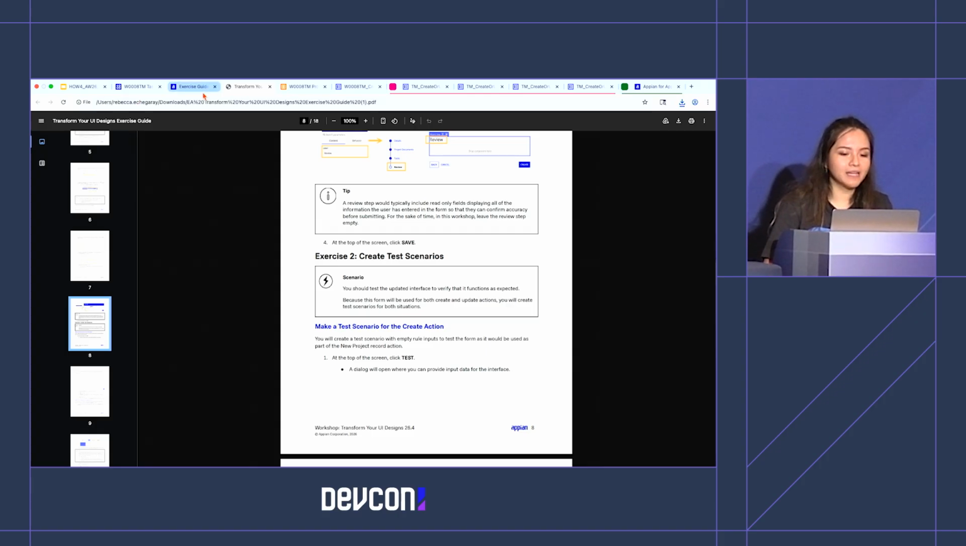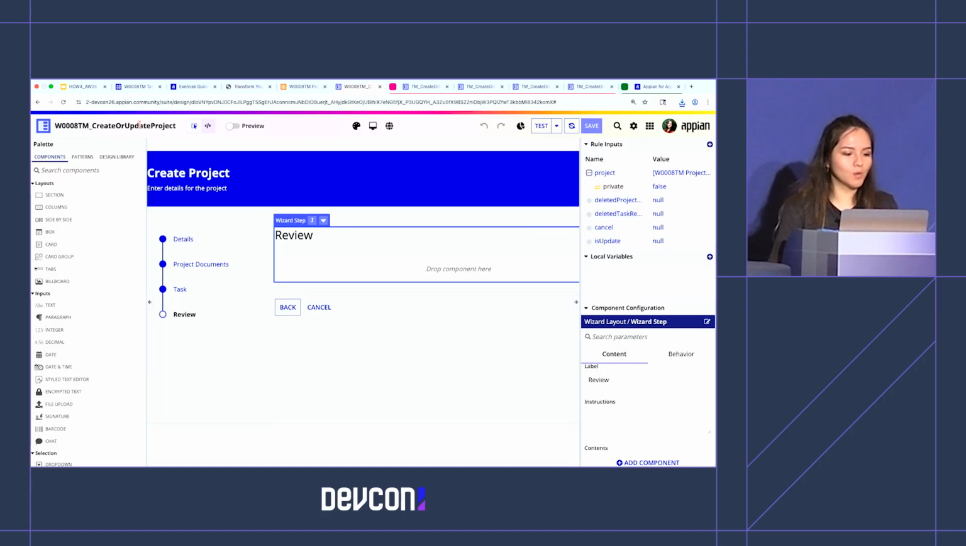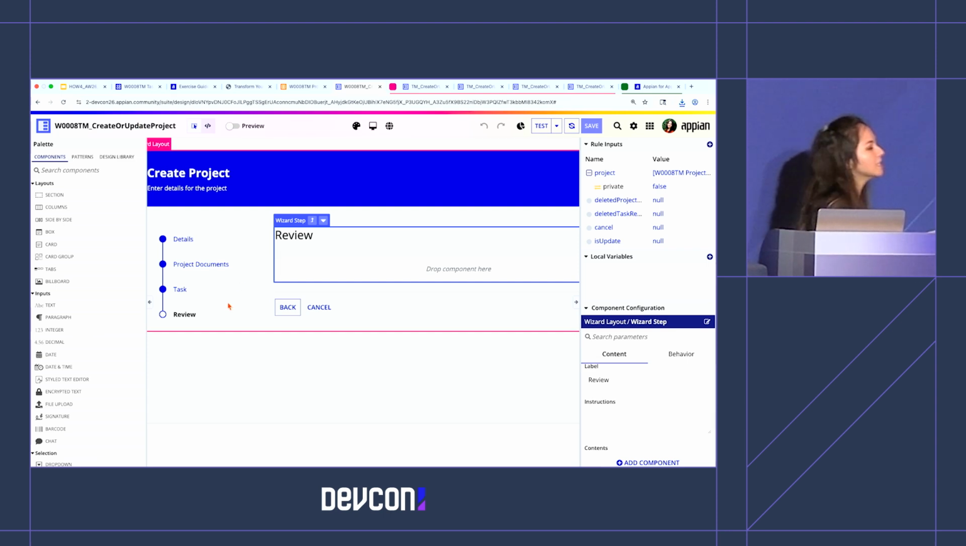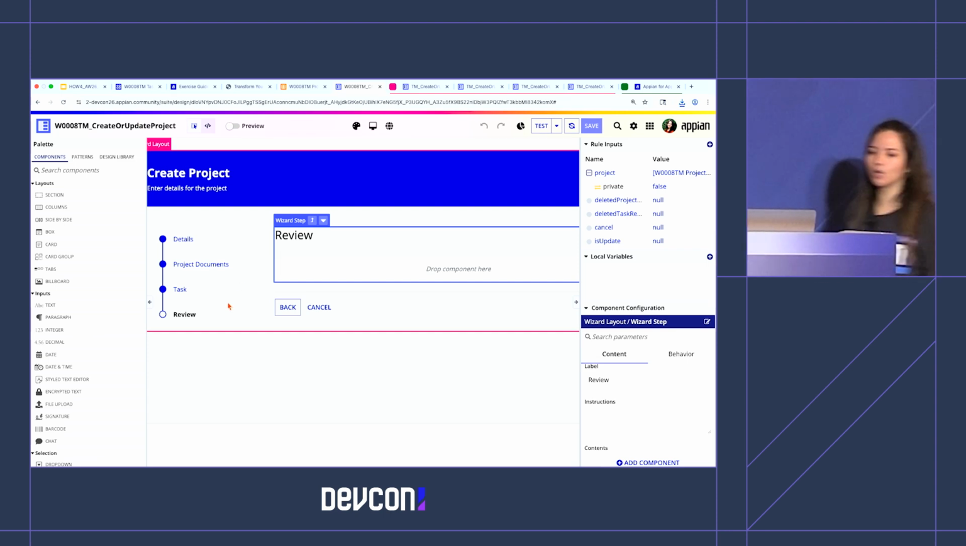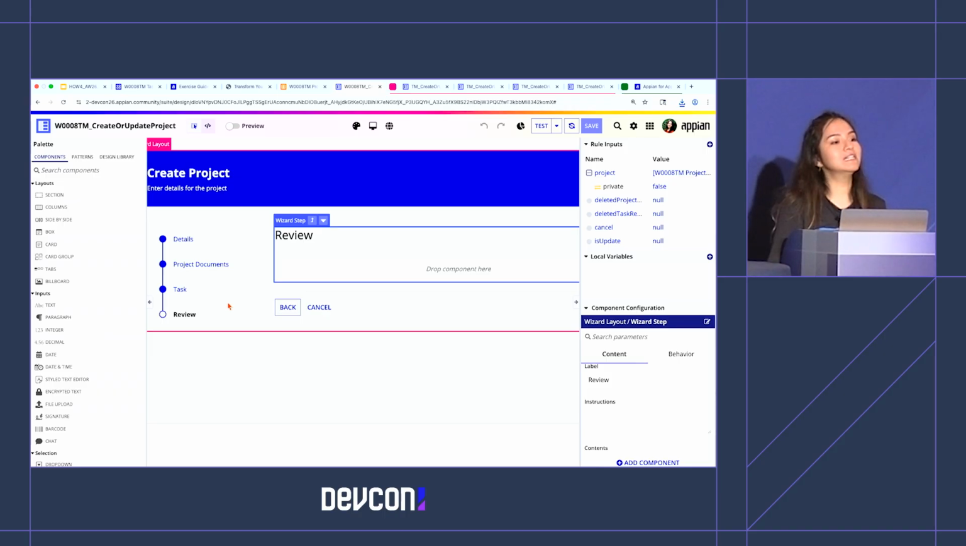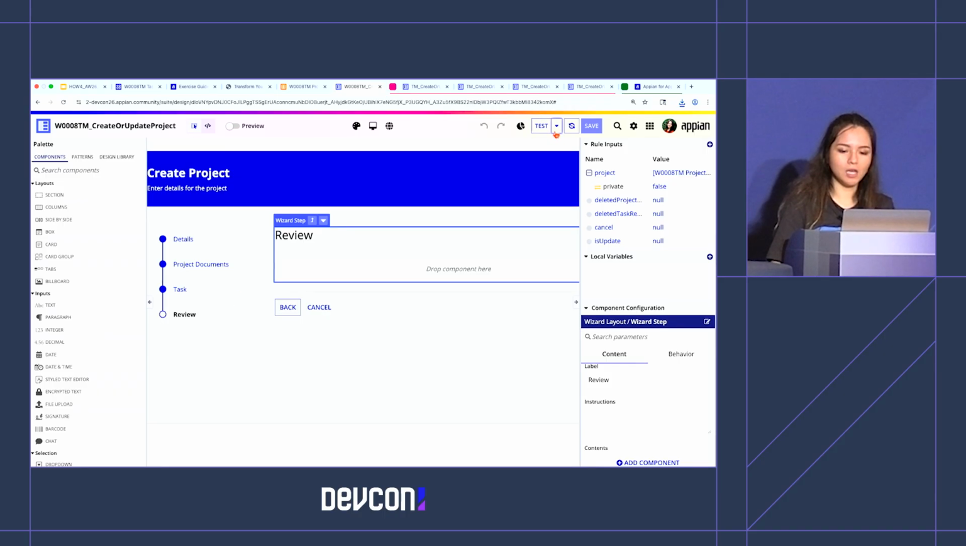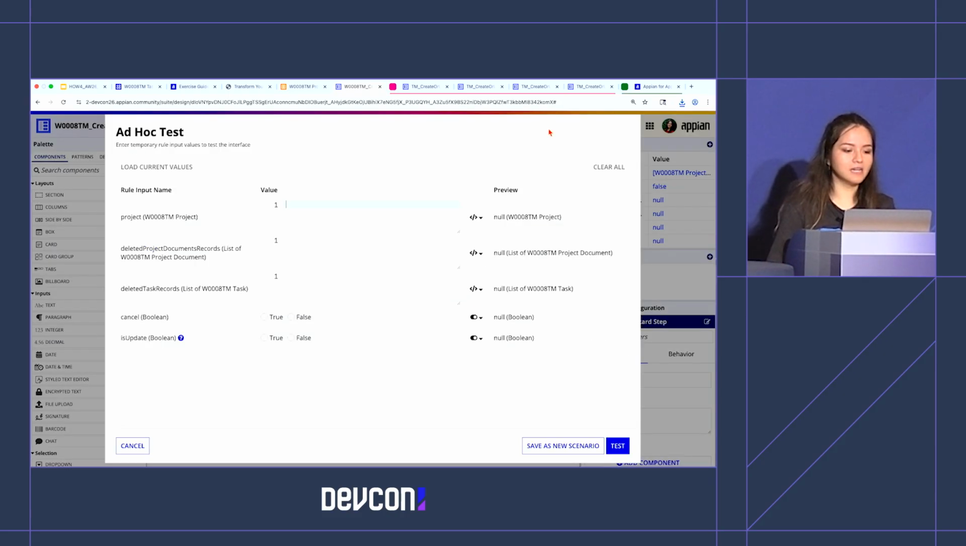So let's all go back to our create or update project. This is the interface that we're working with. And we're going to start creating some test scenarios. At the top, you can see test. Let's all click on test. And we'll see this window with ad hoc test. We have some places for information for our rule input. We have for project and is update. Just as a refresher, rule inputs are how we can pass data back and forth for an interface.